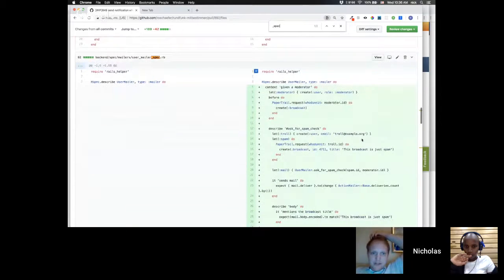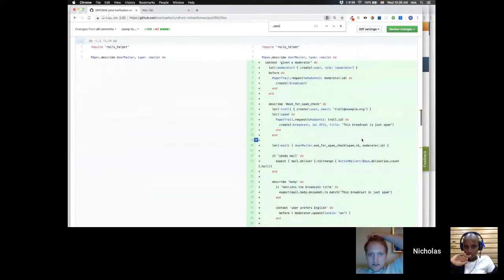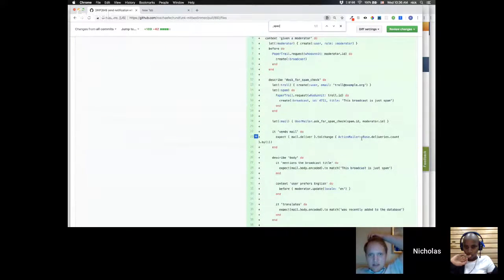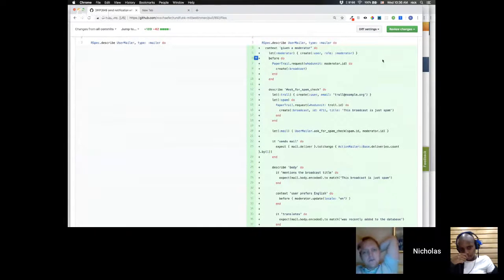There it is, the user mailer spec. Here you see that we set, in lines 6 to 10, this is, by the way, how you set this whodunit flag. So this is how you create a given moderator.